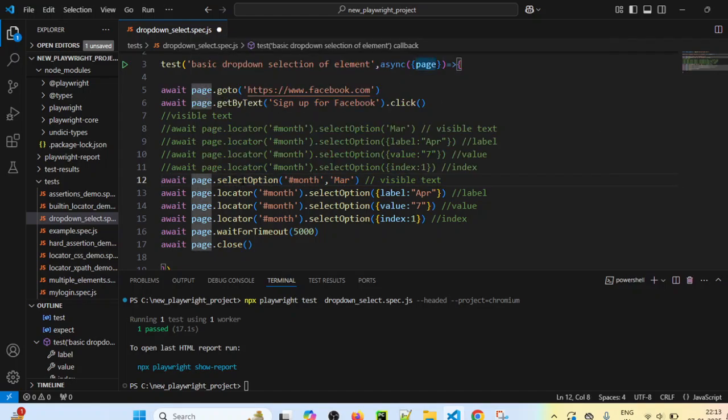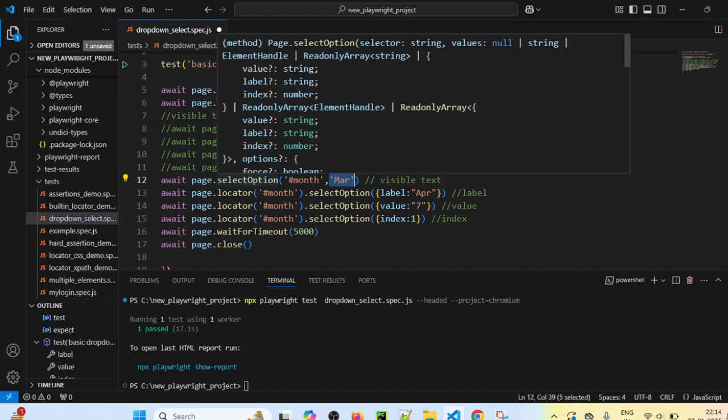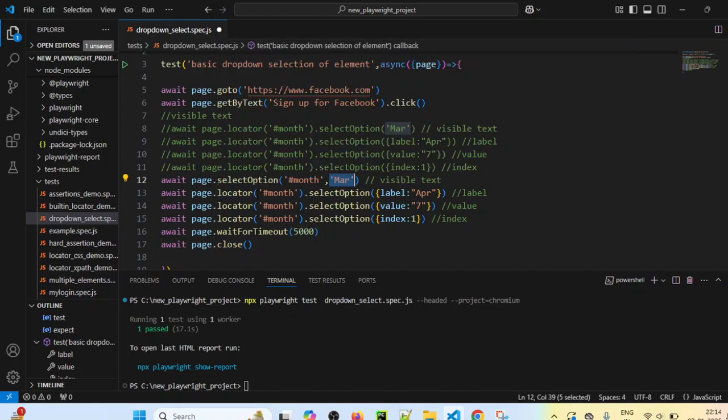So page dot select option, this is the locator of drop down as a first parameter in the select option method, comma visible text. So it will also select the March from this drop down. And the same thing we can use for other options as well. So here also I can use page dot select option. So this statement also I can rewrite like this.